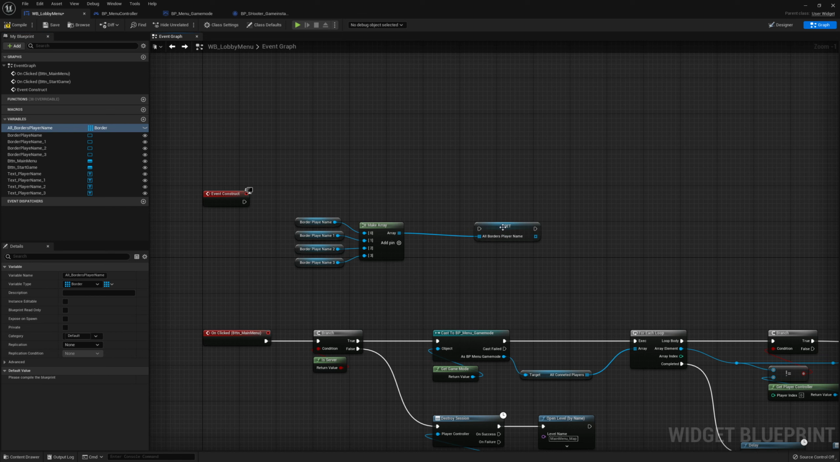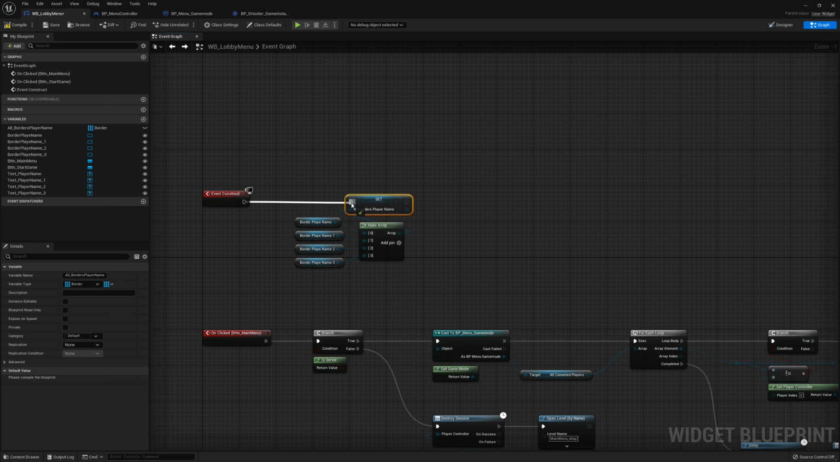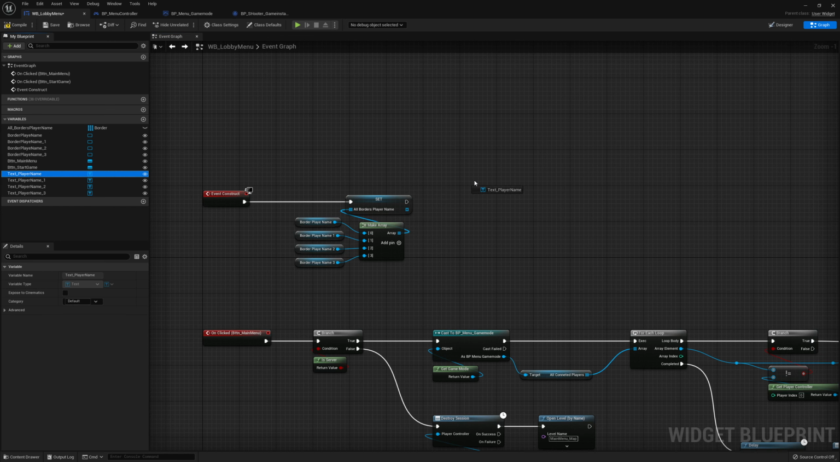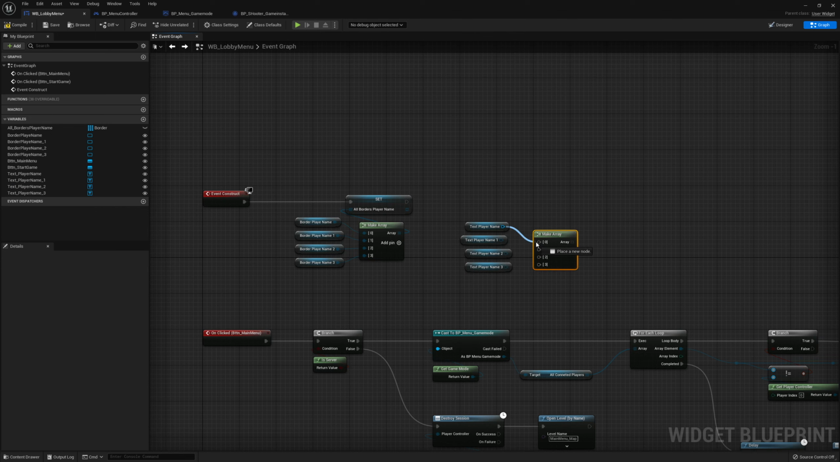Something like that. Now we need to do the same thing for the text for the player names, and if we do, we need to make sure that we enter them in the same order. So index 0 refers to the border that belongs to the text that also belongs to index 0. So does that make sense? No, I think it doesn't, but you kind of get the idea. So you just want to drag them in the same order to make sure the arrays match up. That's a better explanation probably.